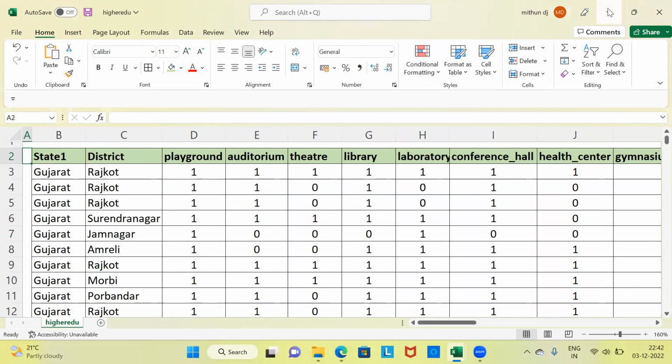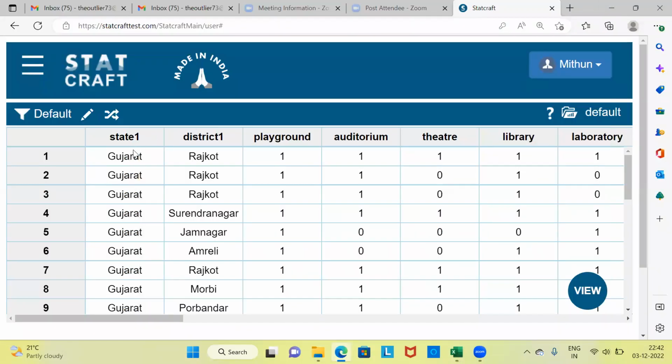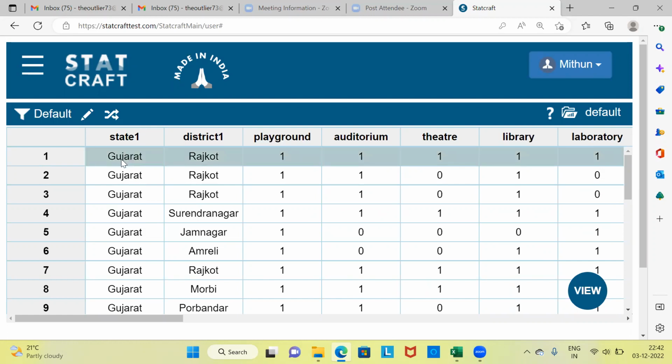Let me minimize the Excel sheet. What you're seeing now is StatCraft. This is a Make in India initiative. This is a very popular and widely used tool, both in academics as well as in the government sector. It has a very friendly spreadsheet-like view. I've already loaded the data set into StatCraft.